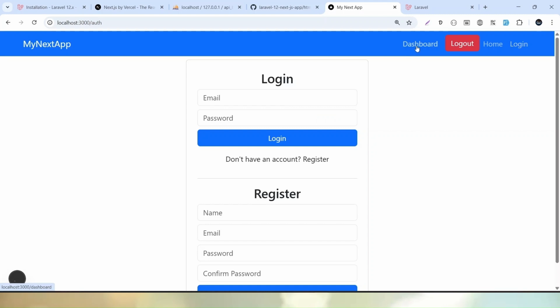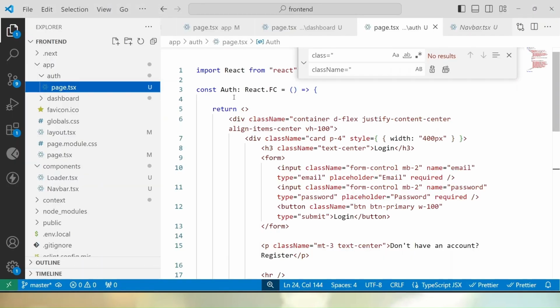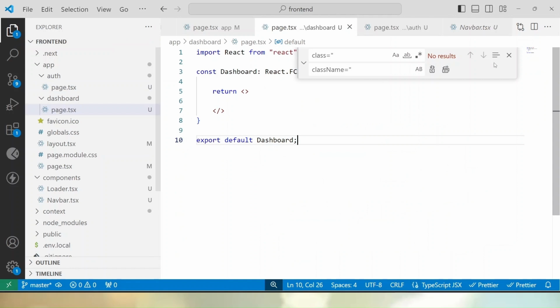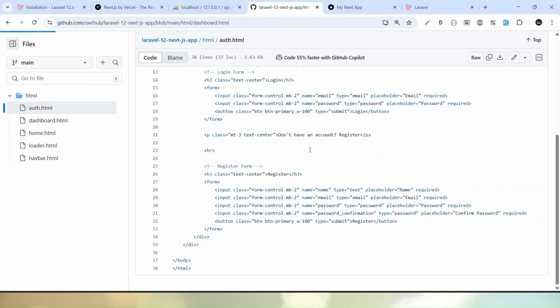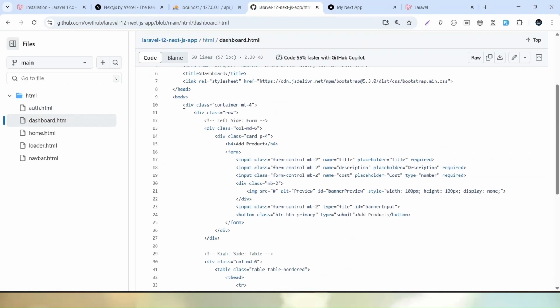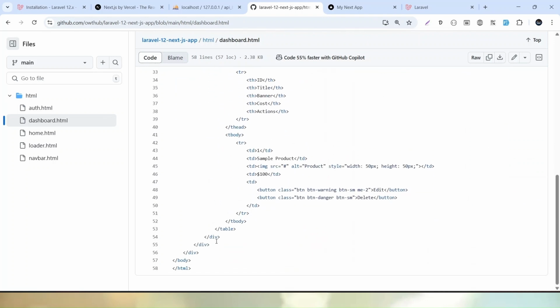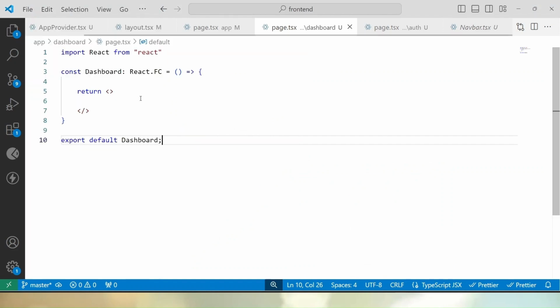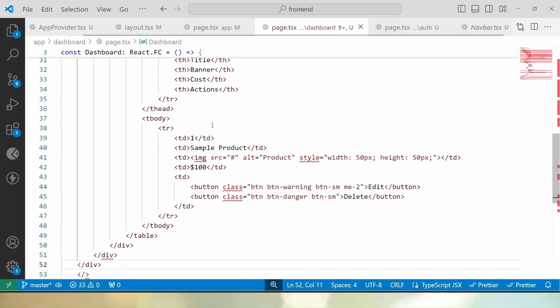Whenever I click right now, as we can see, it is going inside page.tsx of the dashboard folder, but right now we don't have any content inside page.tsx of dashboard. If I confirm, I can see that the content is totally empty. So to put some content, let's go inside the GitHub repository, click on dashboard.html, and from here I'll just copy all this code, go to page.tsx, and paste all this code here.